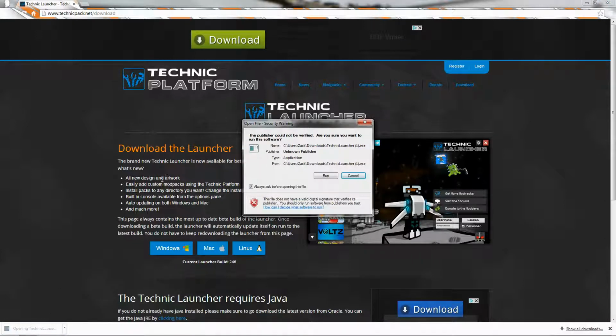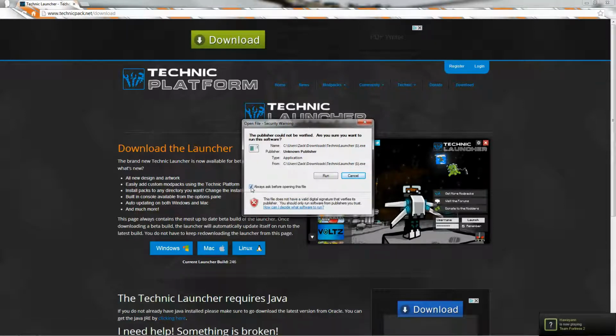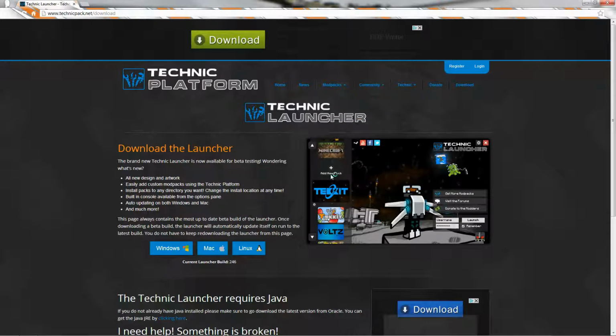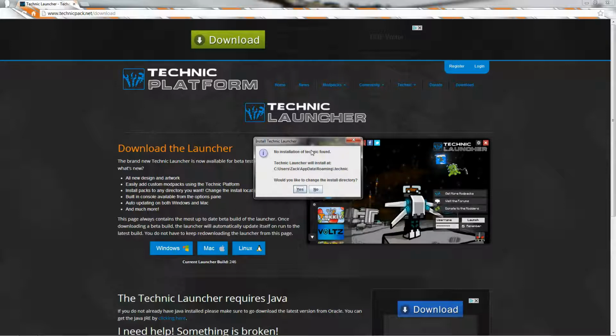Now when you open this launcher, a pop-up box will pop up, and you're going to want to uncheck this box here, because if you don't, it will pull up this warning every single time you open Technic, which is really annoying. So after you uncheck that, then you click Run, and it will say no installation is found, and it will tell you the directory that it's going to install it at. And it gives you the option if you want to change the install directory, but I don't, so I'm going to click No.